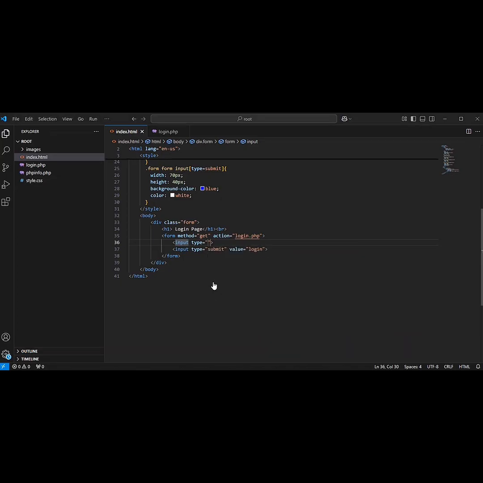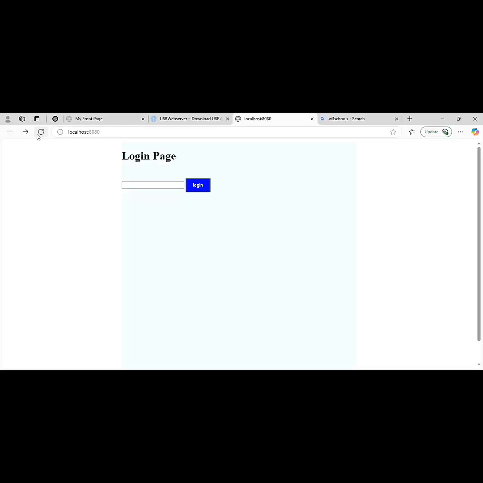So for this type, we have text. And what does it specify? It tells the website that this is a text. You can actually type anything you want, send it to the data and stuff.